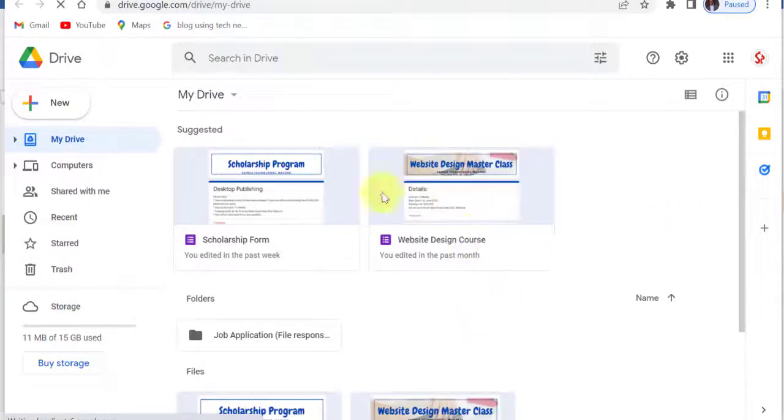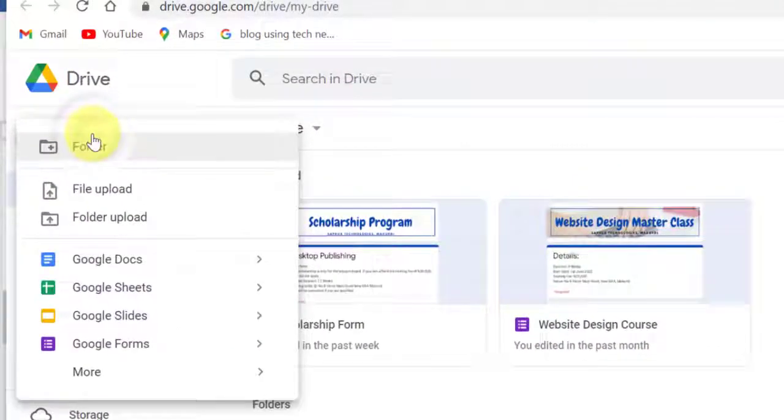As you can see, these are some of the Google forms I created. I created this for a scholarship. I created this for a website design course. If you click on New, you are going to see a lot of options here.